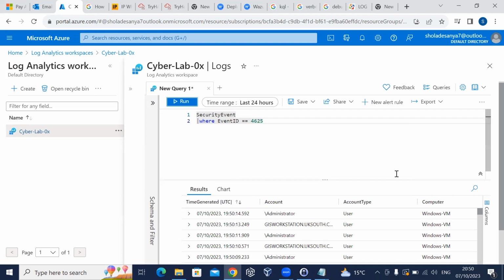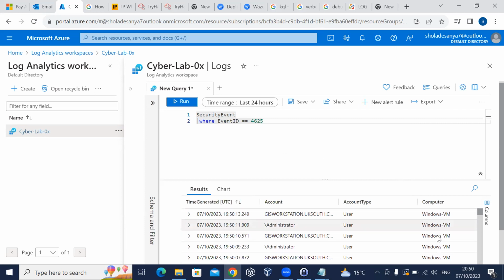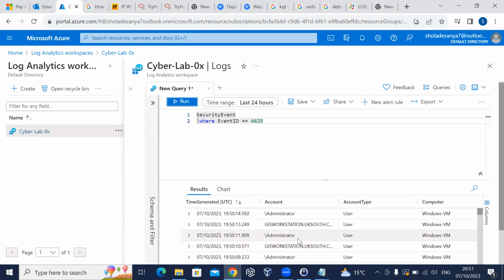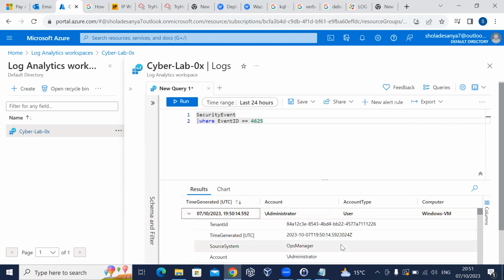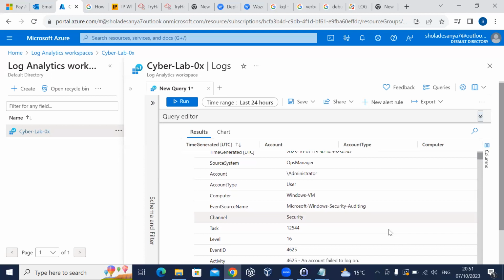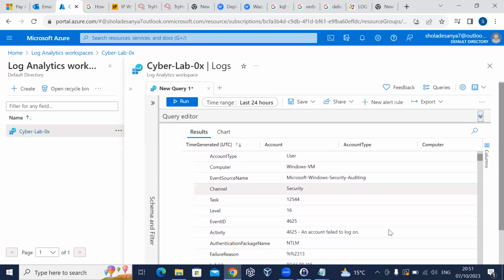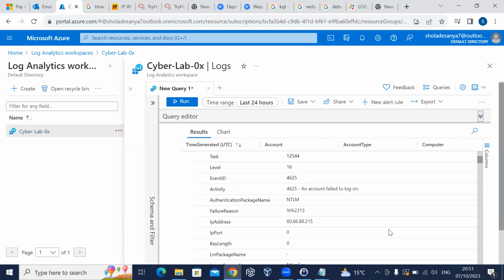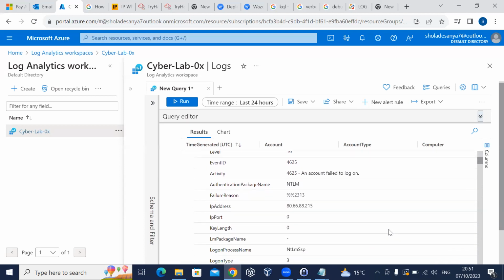Okay, so we have some. You can see we have Administrator. Okay, interesting. Can you drop it down? So it's SecurityEvent 4625, account failed. Somebody tried to log into you. So check that IP address in IPVoid and see where the IP is coming from.